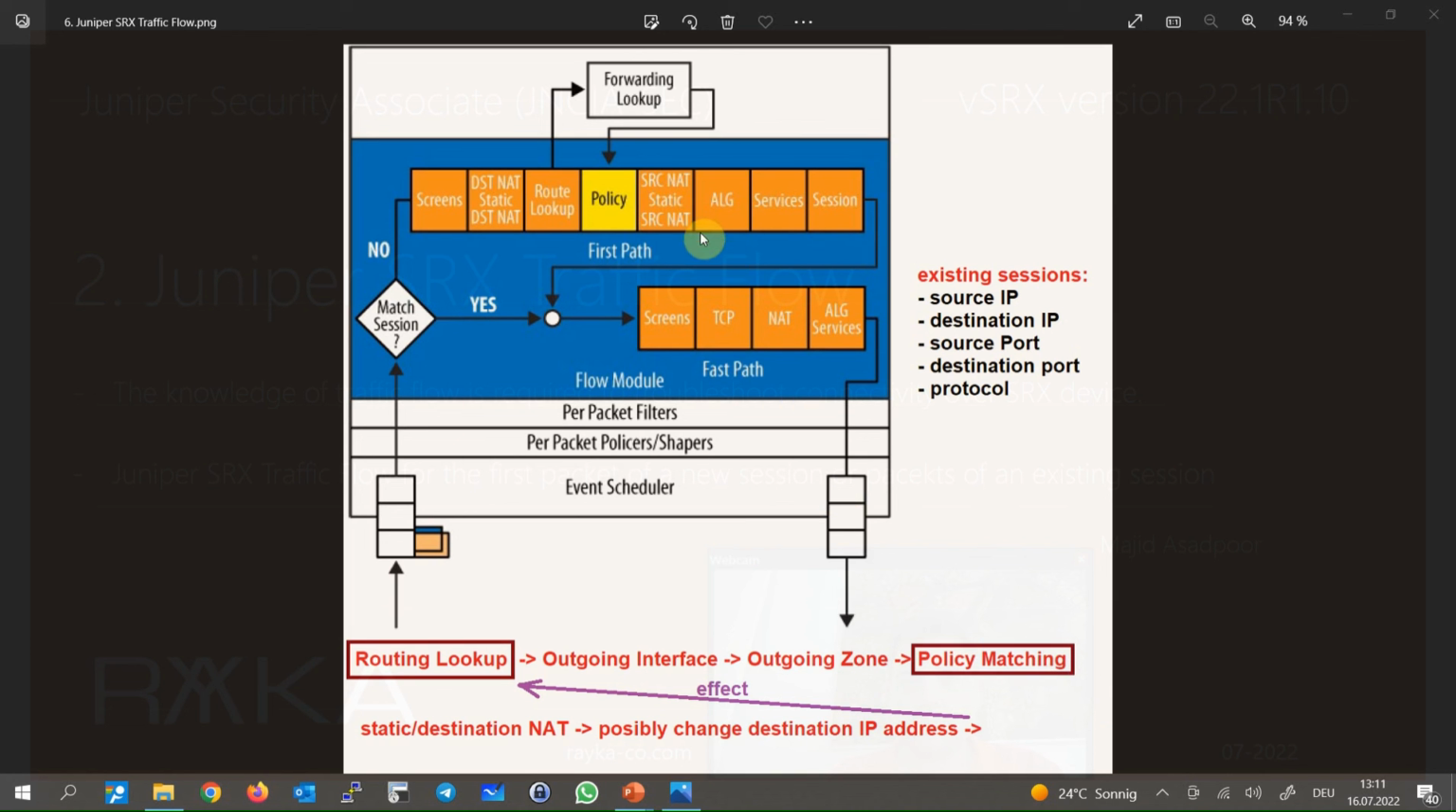Then why is the source NAT not processed before policy matching? This is because even if the source NAT changes the source IP address of the packet, it will not influence the routing process, and therefore it will not influence the outgoing interface, outgoing zone, and resulting policy match. This is because the routing process is based on the destination IP address and not the source IP address.